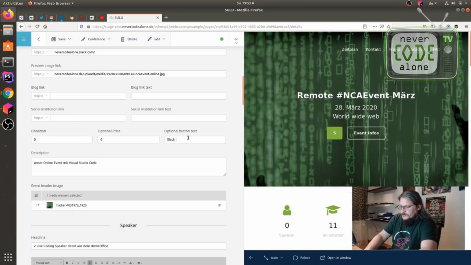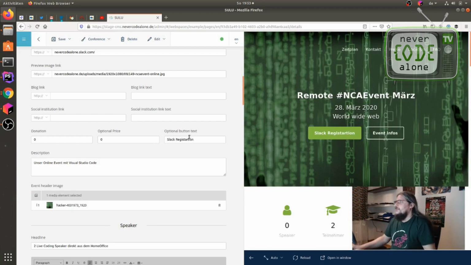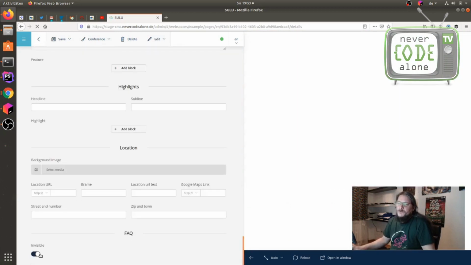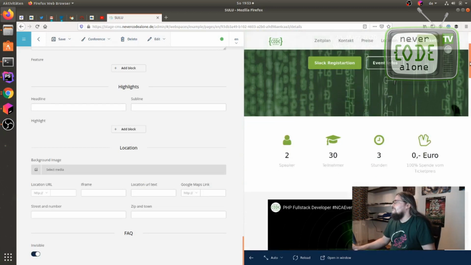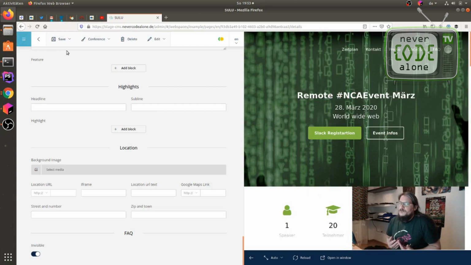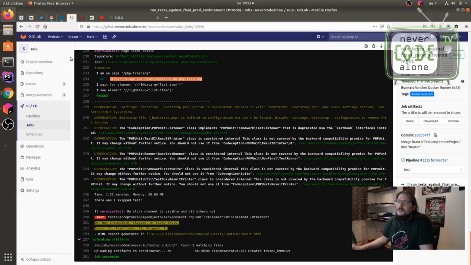Slack registration. I see it here live. And when I go down here and make the FAQ invisible, this is also working fine. I can say here, save as a draft. When the save is also working, this feature is proved. Everything is good here. And now I can say, hey, this is really cool.